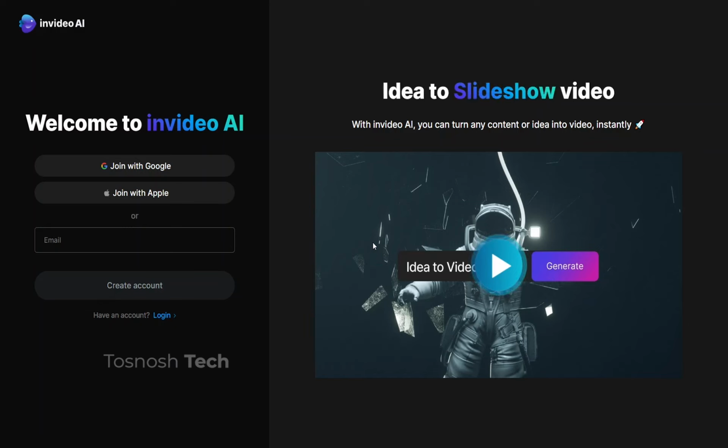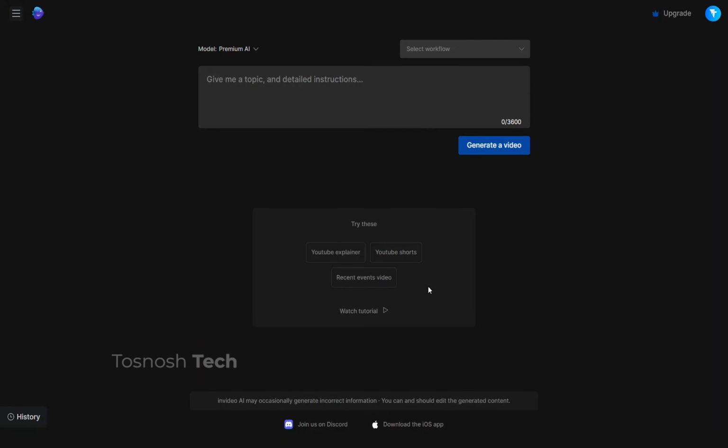Once you land on this page, type in your email address or join with Google. Now I can click on join with Google. Once you finish signing in, you will land on a screen that looks like this, and it's really intuitive and straightforward to pull together your own video using AI. In the center of this screen, you will see a text box, and this is where you can describe the video that you would like the AI to make for you.